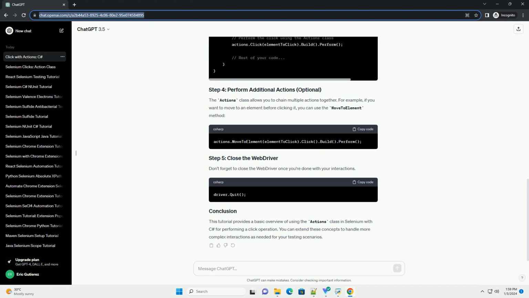Now, let's use the Actions class to perform a click on a specific element. The Actions class allows you to chain multiple actions together. For example, if you want to move to an element before clicking it, you can use the MoveToElement method. Don't forget to close the WebDriver once you're done with your interactions.